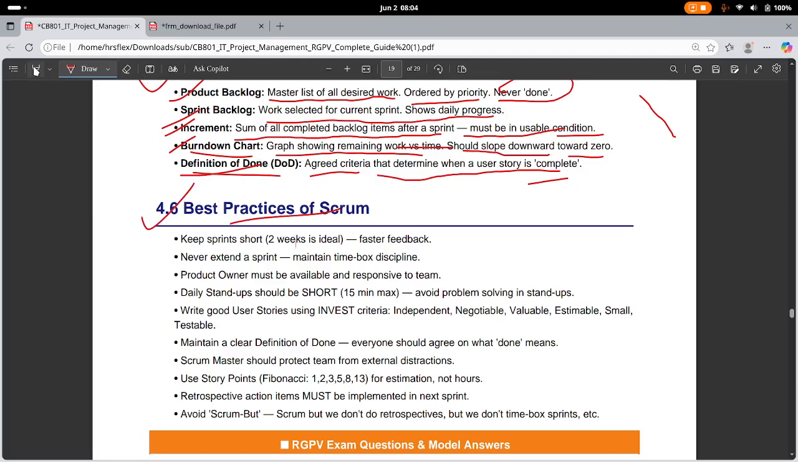The best practices of Scrum: keep sprints short. 2 weeks is ideal for faster feedback. Never extend a sprint. Maintain time box discipline. Time box should be there. Never extend a sprint. In the worst case you may expand, but try to keep it consistent. Product owner must be available and responsive to the team. Daily stand-up meetings should be short, 15 minutes max, to avoid problem solving in stand-ups.